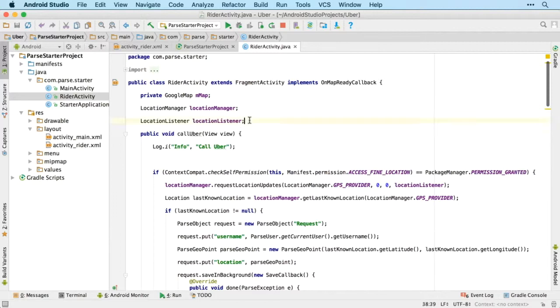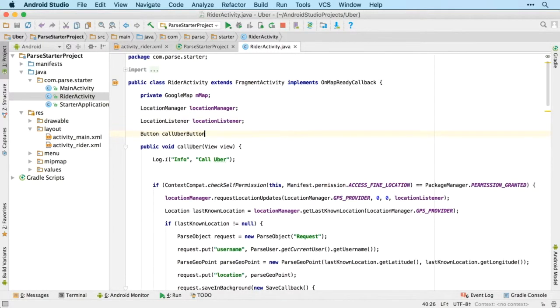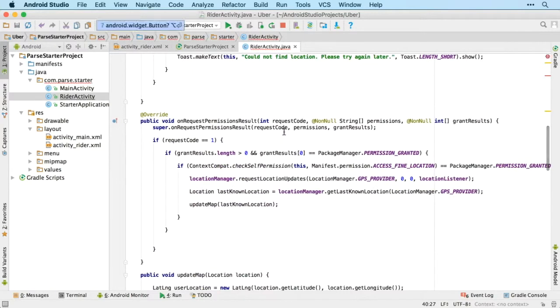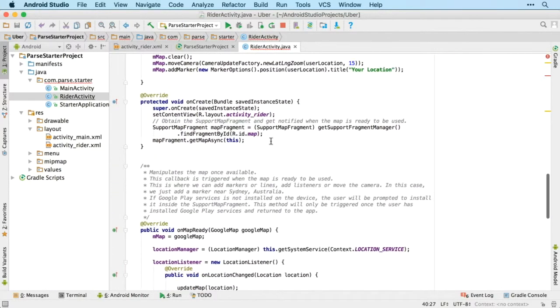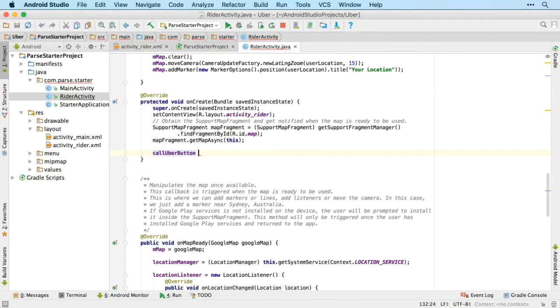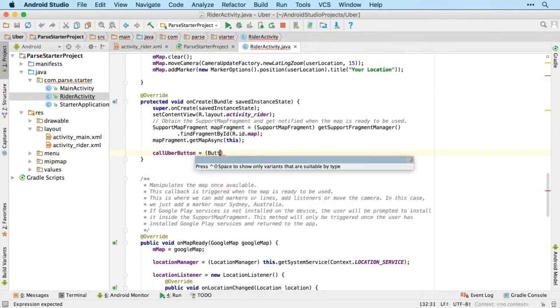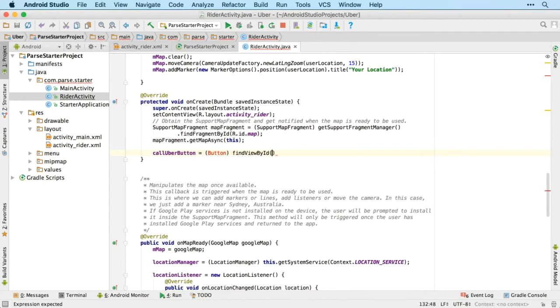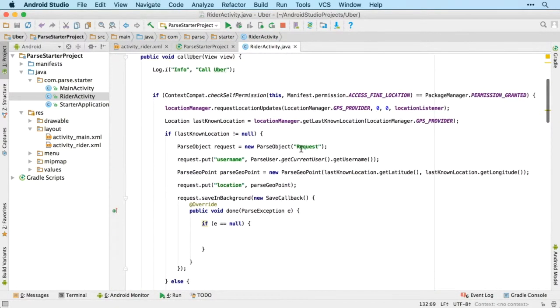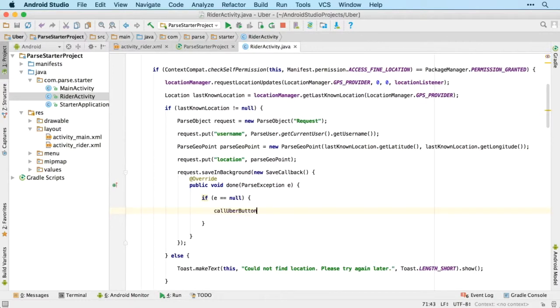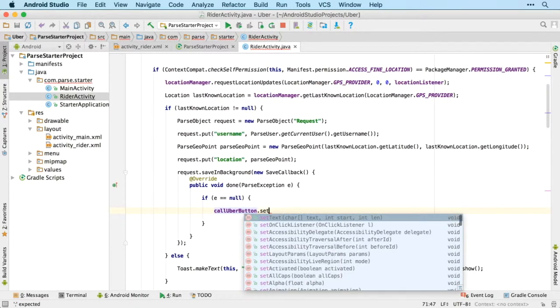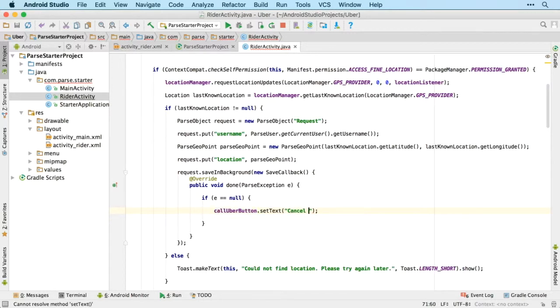So let's define it up here. Call Uber button, and then in onCreate, we'll set it up. This is going to be a button from findViewById, R.id.callUberButton. There we go. So now we'll change callUberButton and we'll set the text to "Cancel Uber". So let's just check that that's all working.